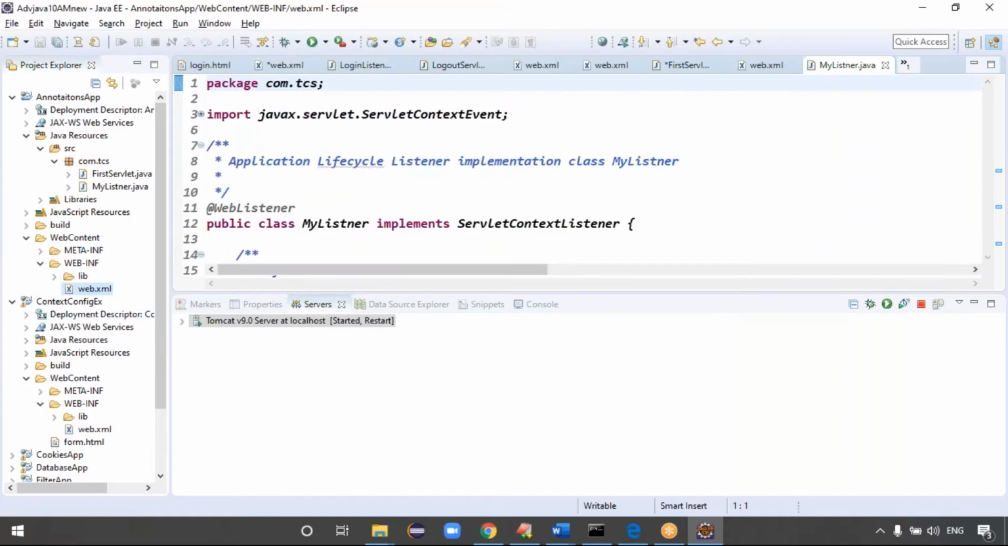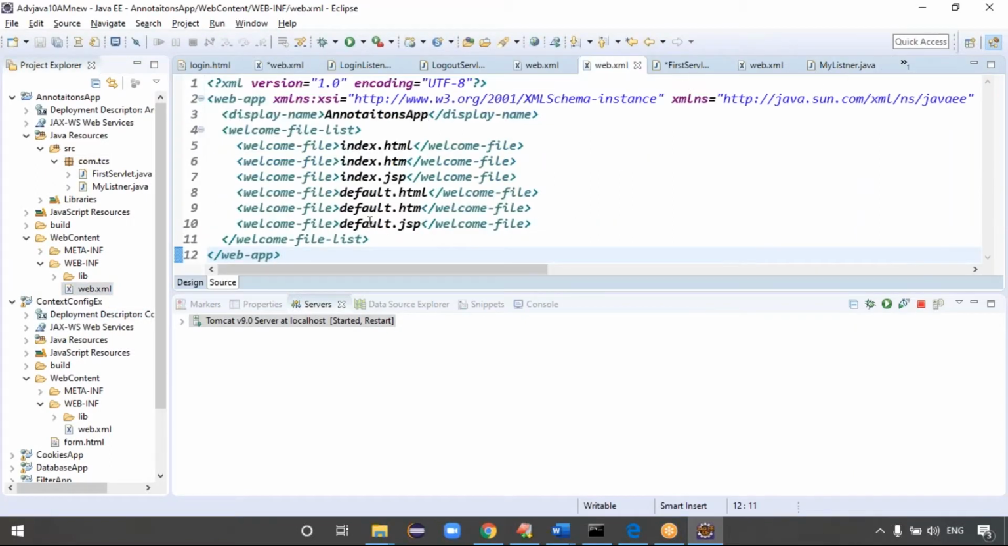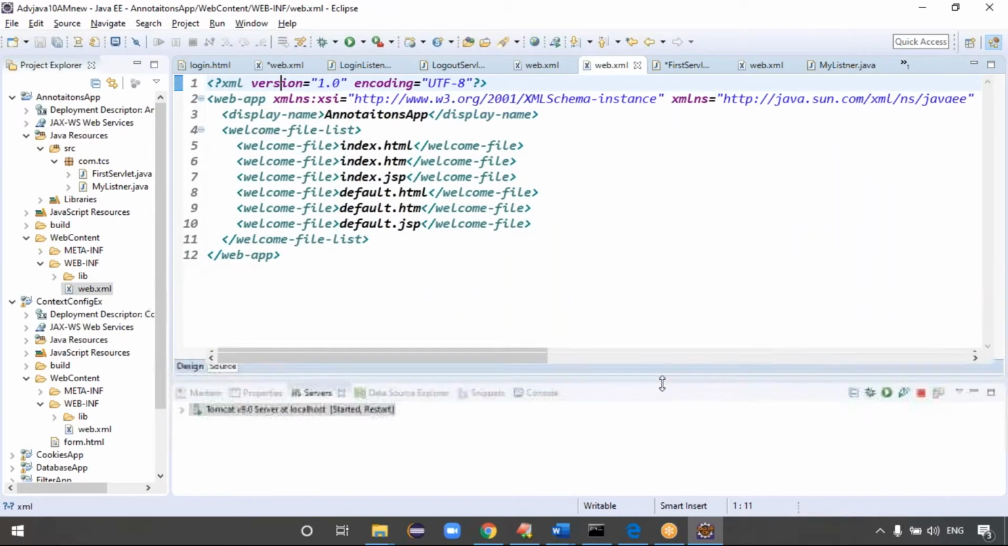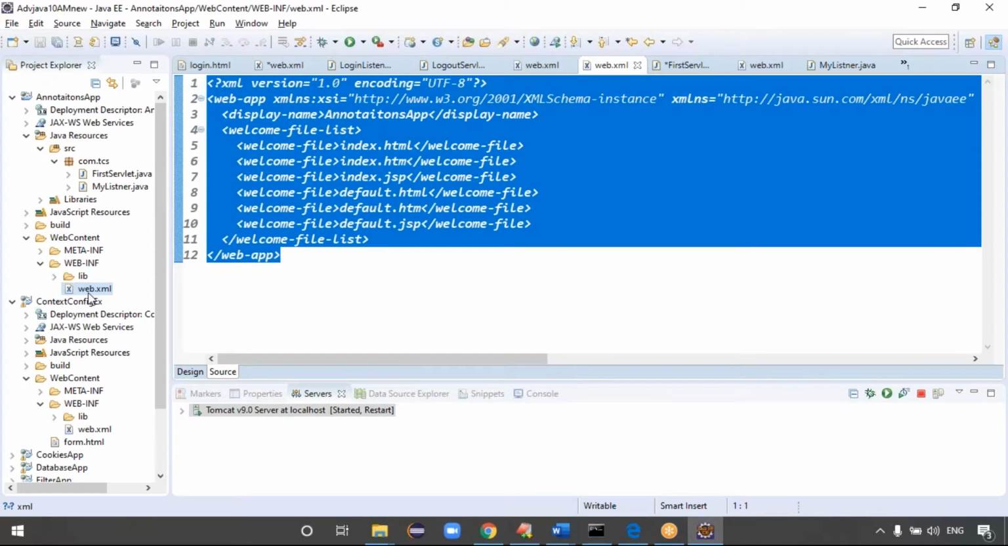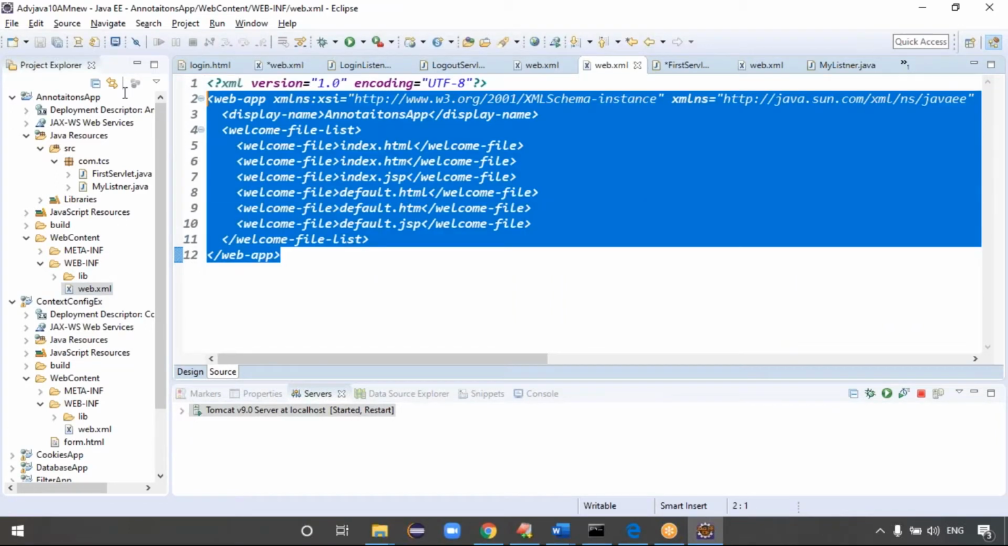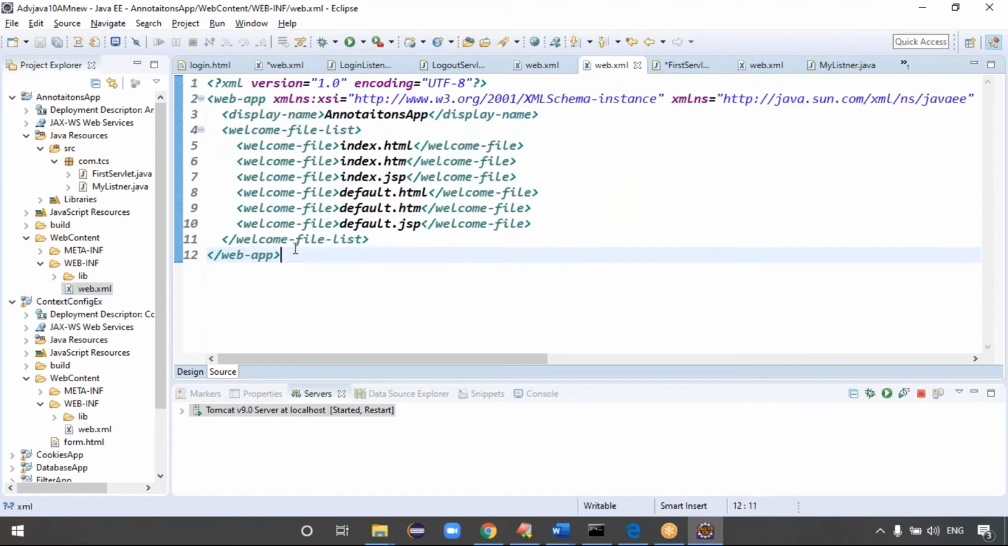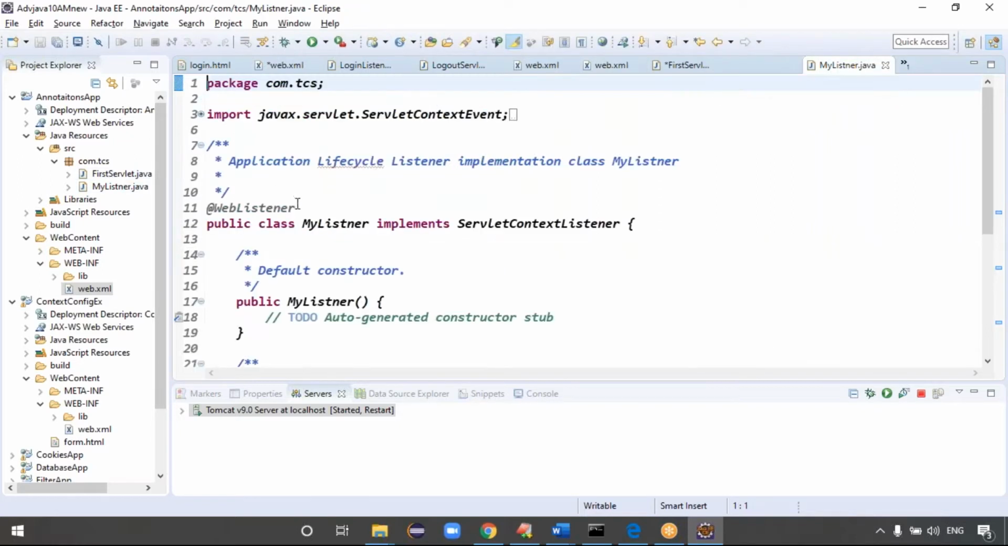As you can see, is anything updated in our web.xml file? Still, nothing is updated in the web.xml file, right? Guys, this is basically my web.xml file code for this project. Is anything updated here? Nothing updated. But if you go to the listener, my listener now, see guys how it is configured: @WebListener annotation.